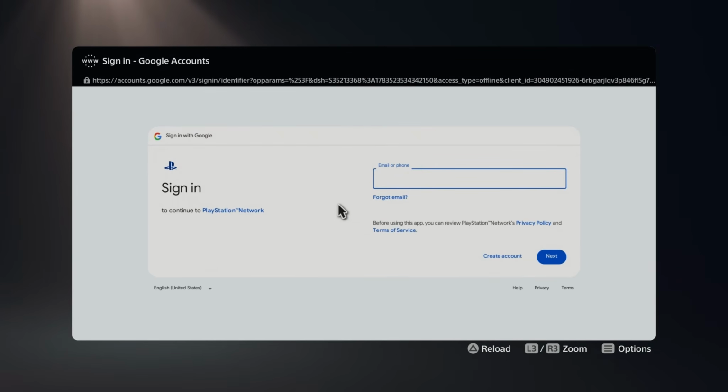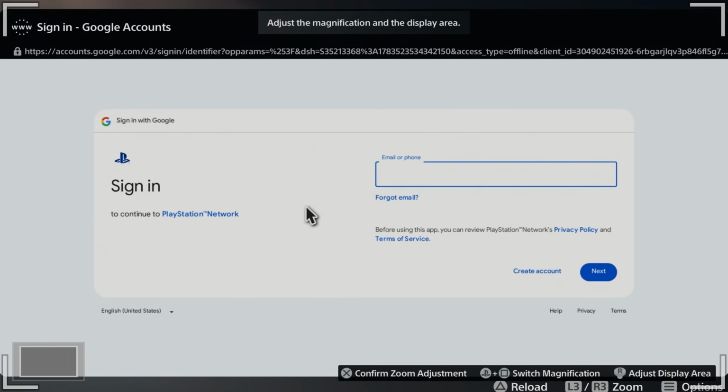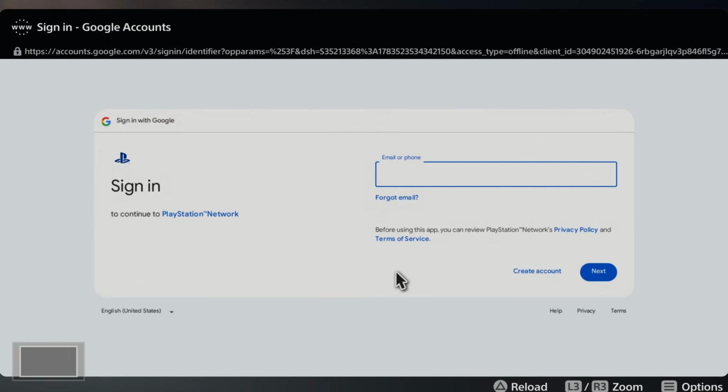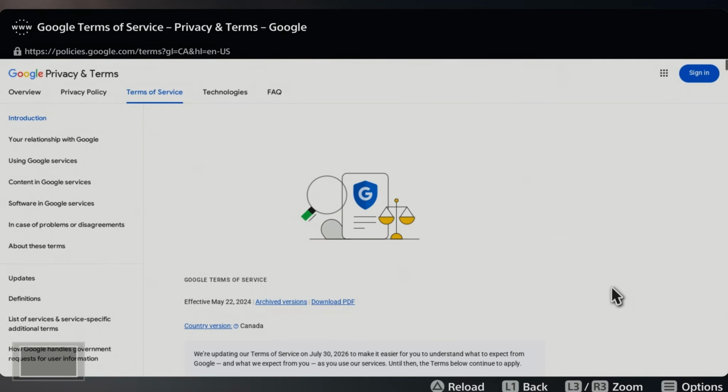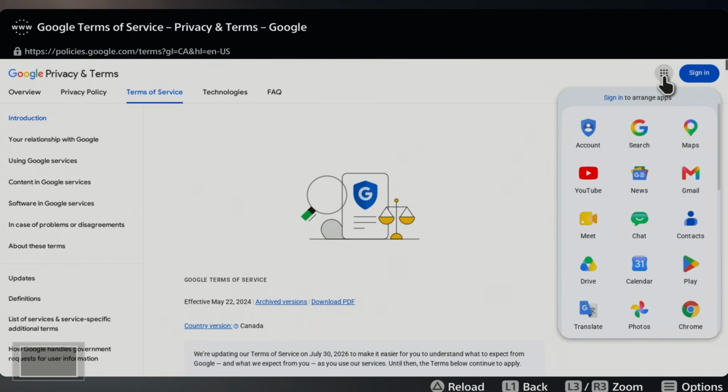Now, in order to make this full screen, press the PlayStation button and the square button at the same time, and then press X to confirm the zoom adjustment. So now what we're going to do is select Terms in the bottom right corner, and then we're going to select the Google Apps icon in the top right corner and go to Google Search.